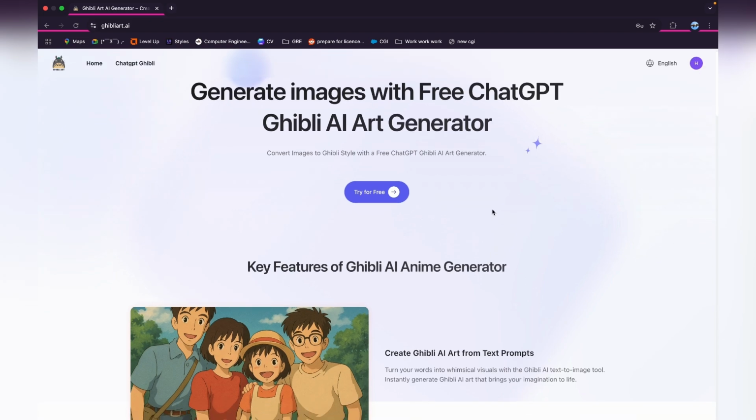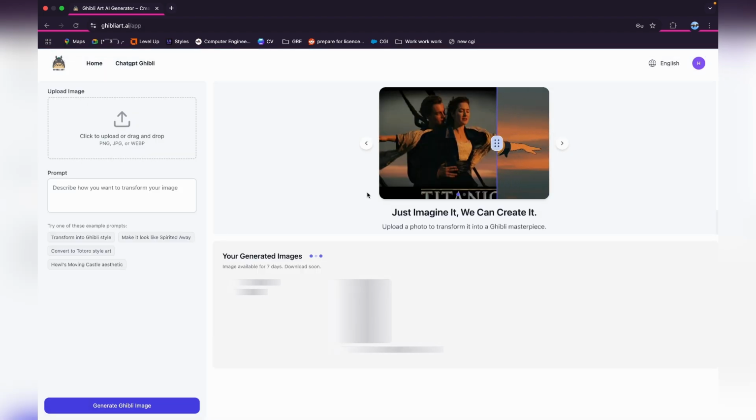Now to start using this Ghibli AI art, click on this try for free option. It will lead you to this page. Now simply click on this field here and upload your picture that you want to create a Ghibli effect to. After that, you can also type in the prompt on this field to explain how you want to transform your image, or you can also try these example prompts from here.